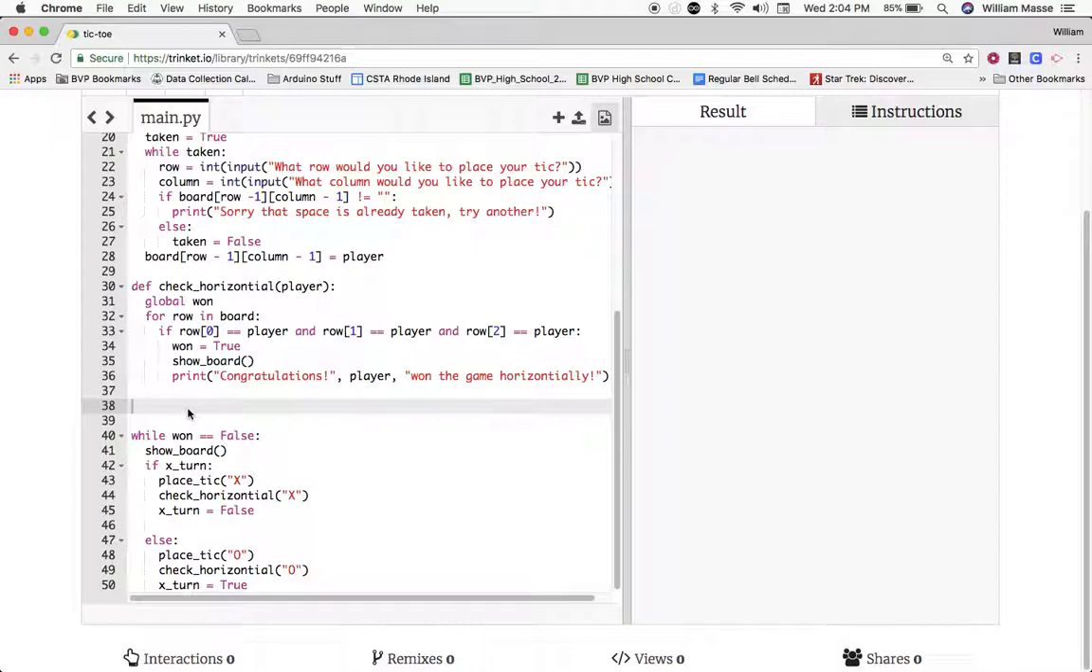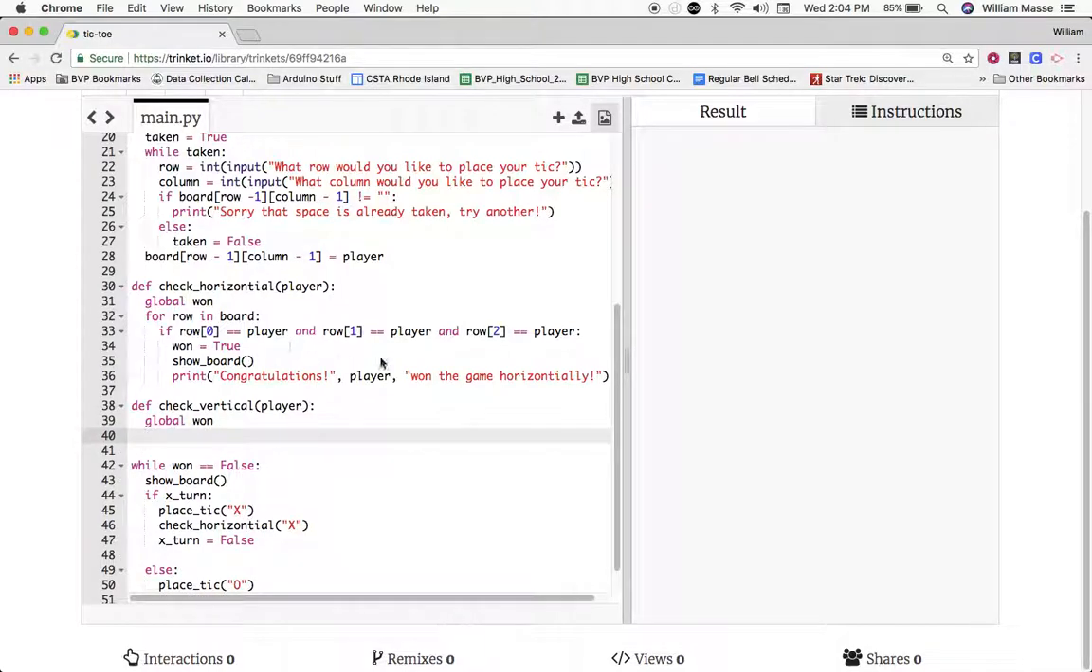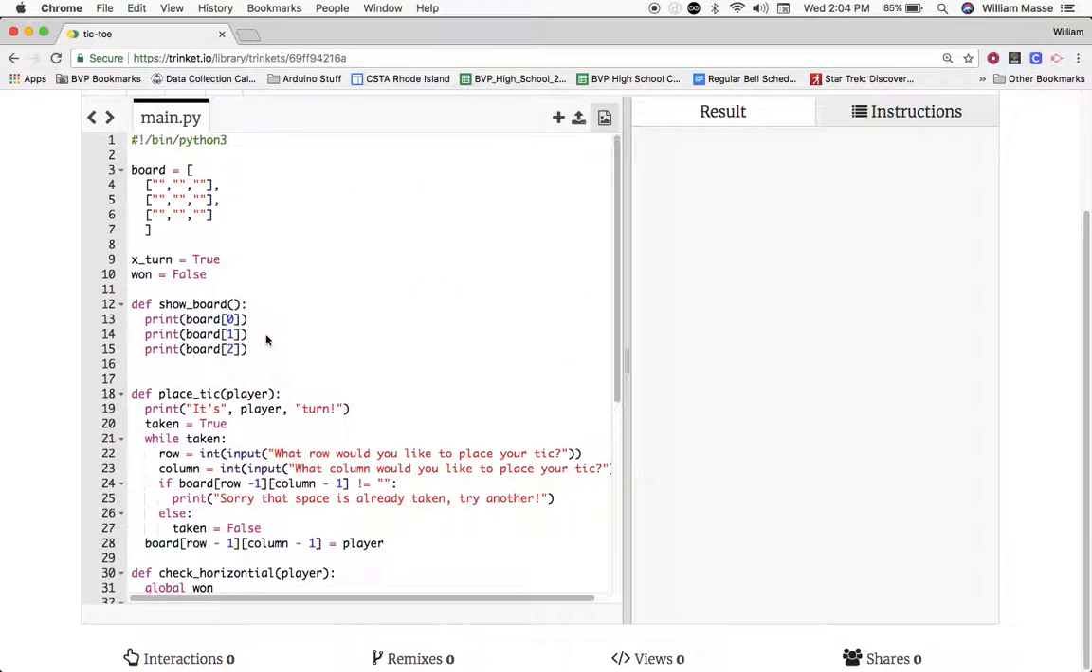So let's just go ahead and define another function. We'll call this check vertical, and it's still going to take an argument of the player. And it's pretty much going to work exactly like our horizontal check, but instead of doing for row in board, because we don't want to check each row independently, we want to be able to check every row at a time. But what we do know is going to be the same is every time we check, the indexes will be the same. Because, for example, we'll be checking index 0 in each row, or index 1 in each row.